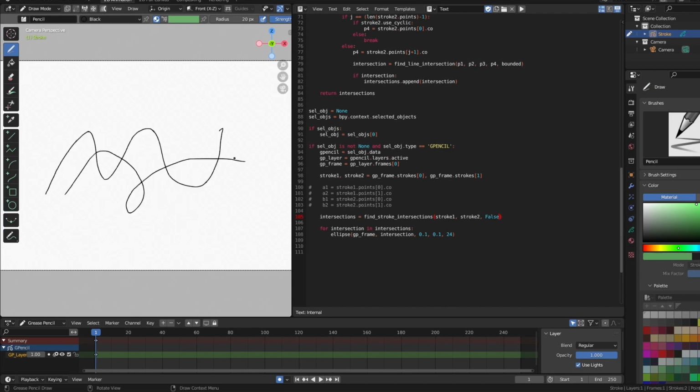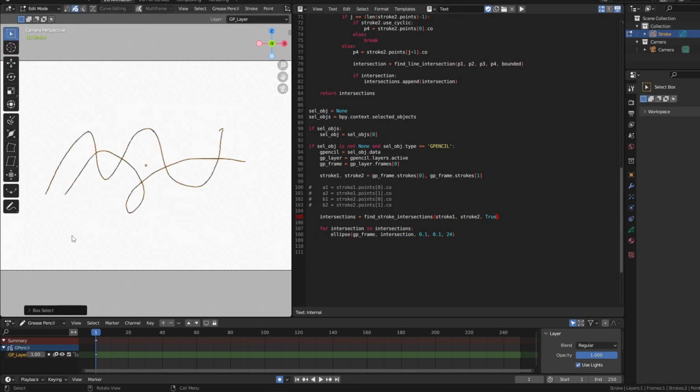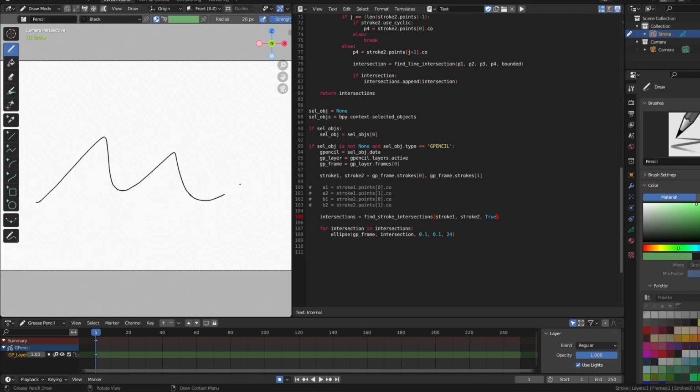Now that we can find intersection points between strokes, it's just a matter of what you want to do with it. This code currently works on the first 2 strokes of a grease pencil object, but it could be easily modified to work with any 2 selected strokes, or all the strokes on the grease pencil object.